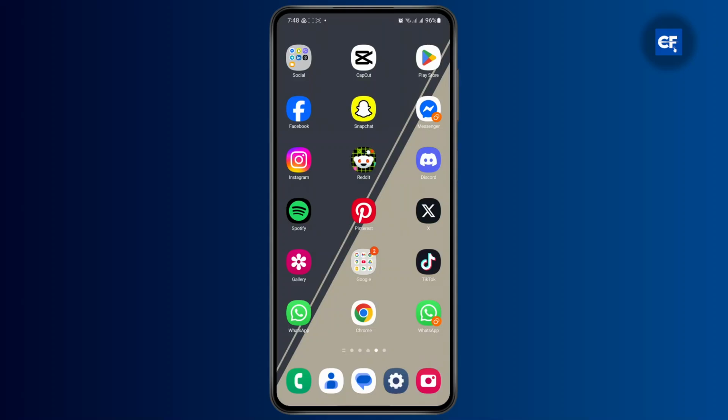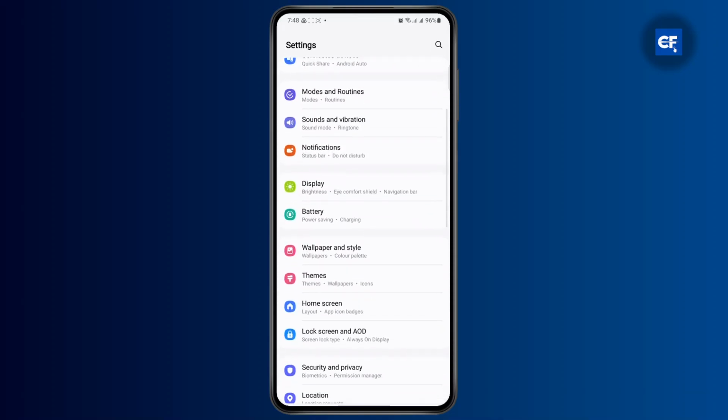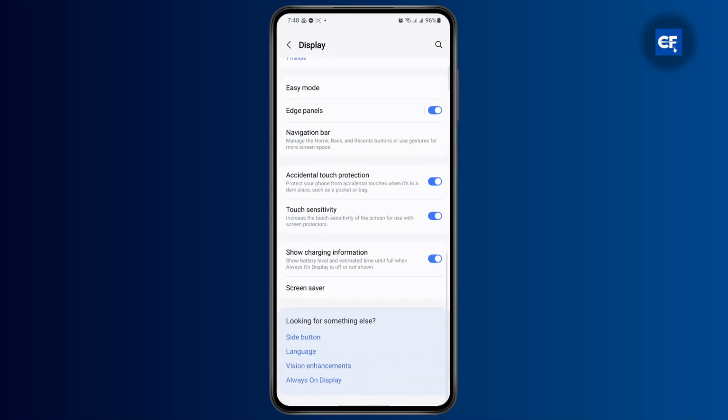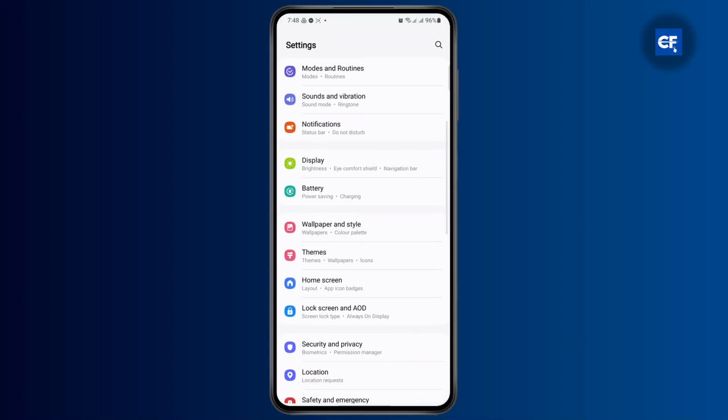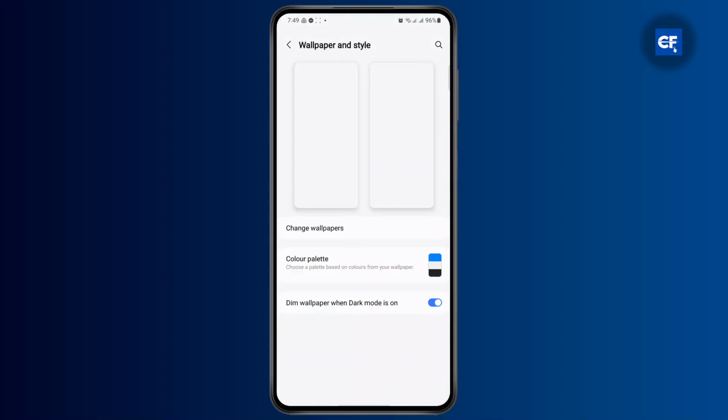Open up your settings first, and once you land on the settings page, just scroll down a bit. Here, sometimes you'll find the wallpaper settings inside display settings, but I have my wallpaper settings right here outside. I'm just going to go ahead and tap on wallpaper and style.